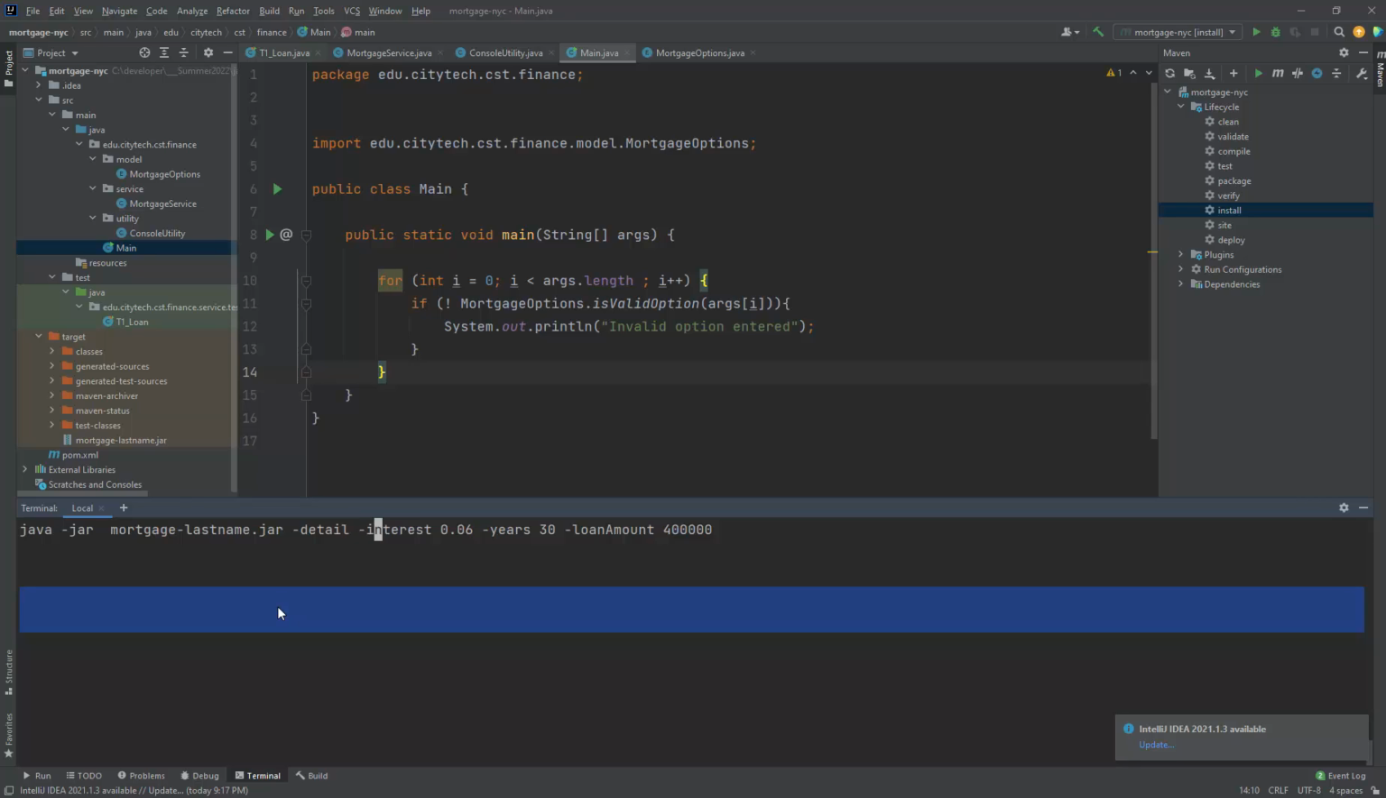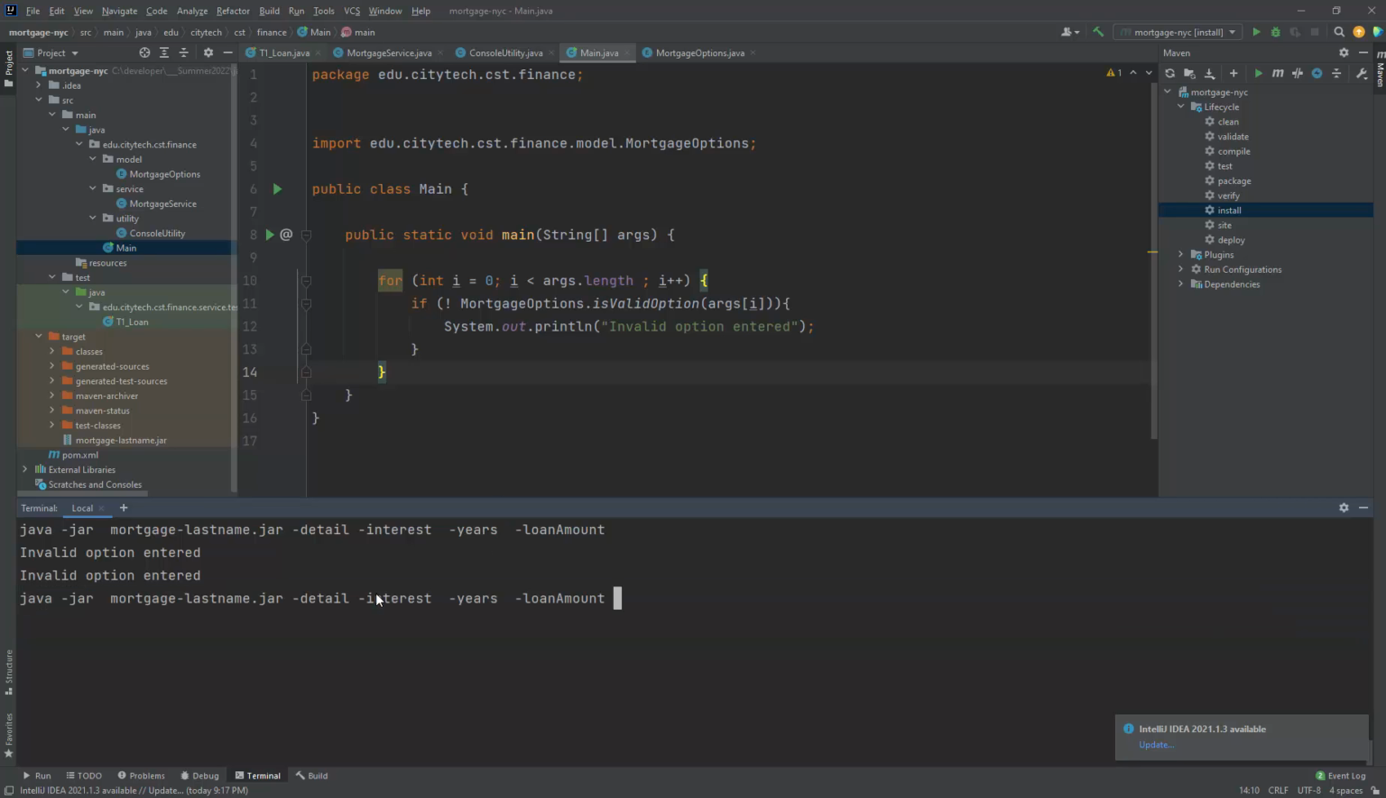So I will do here, let me get rid of the numbers for now. And let's get rid of 30. Let's get rid of the 400,000. And we're just testing these options here. Okay, saying invalid option for one of these guys. So which one was it? Let's do one at a time. Let's do here detail. That didn't work actually. All right, so let me test this in a different way just to see what's going on.